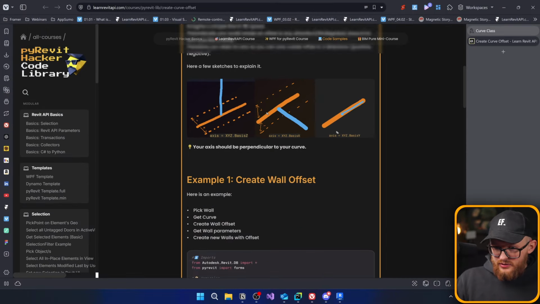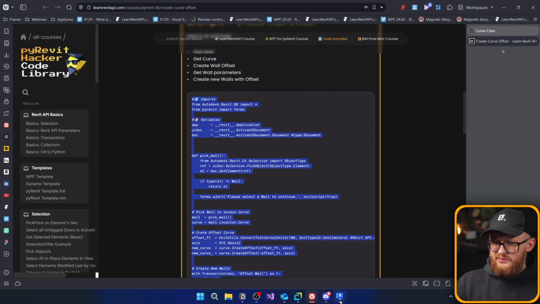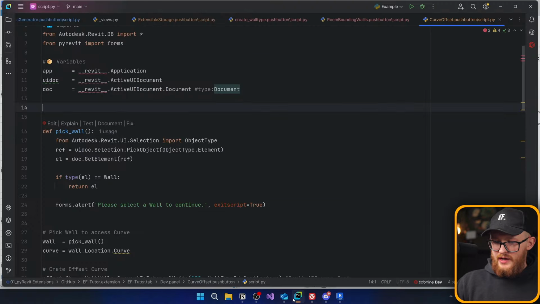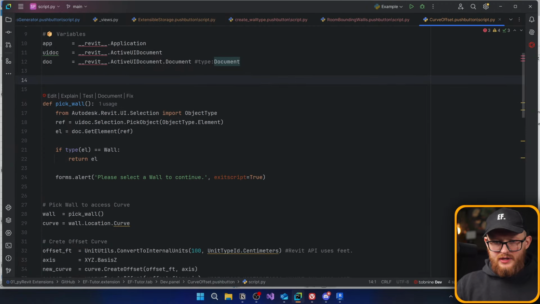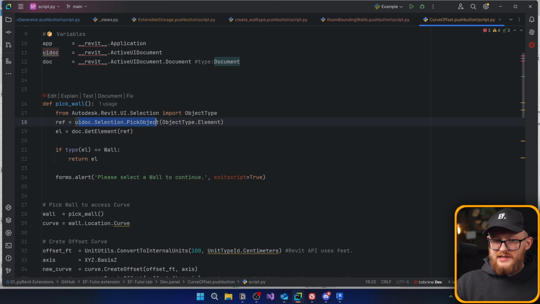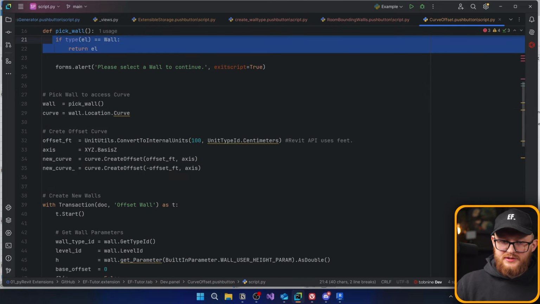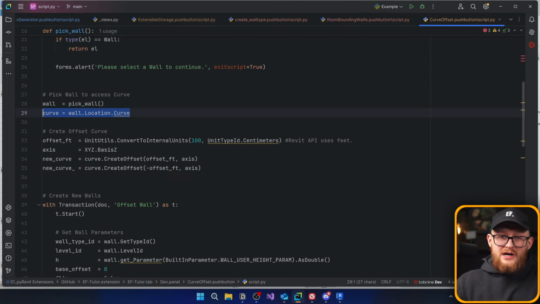Now to demonstrate how it all works, we can have a look at a few code snippets. I know it looks a little bit long, but it's not that complicated. So I'm in Revit right now, and I'm going to bring this snippet right here. Let me just briefly explain. In here, you're going to pick a wall by using UI selection pick object and providing object type element. Then we just want to make sure that we're selecting the wall. This is the easiest way to filter it. Then we want to get the curve out of this wall.